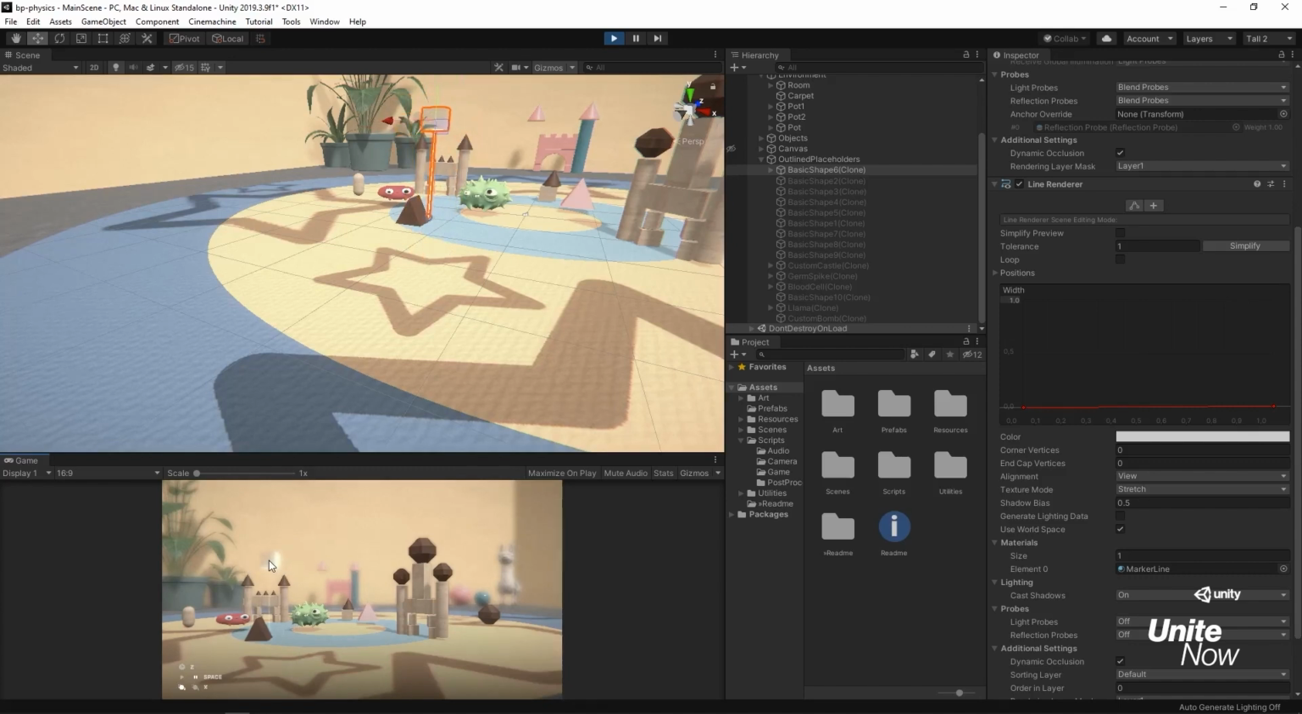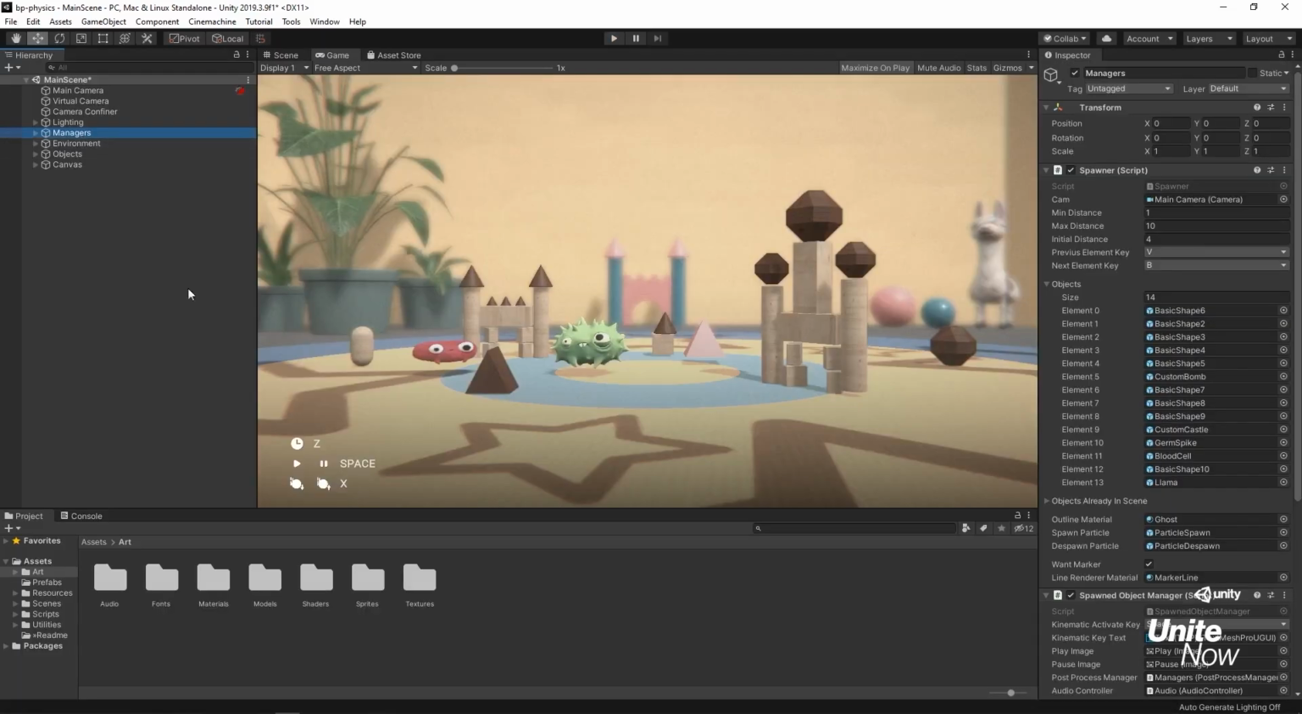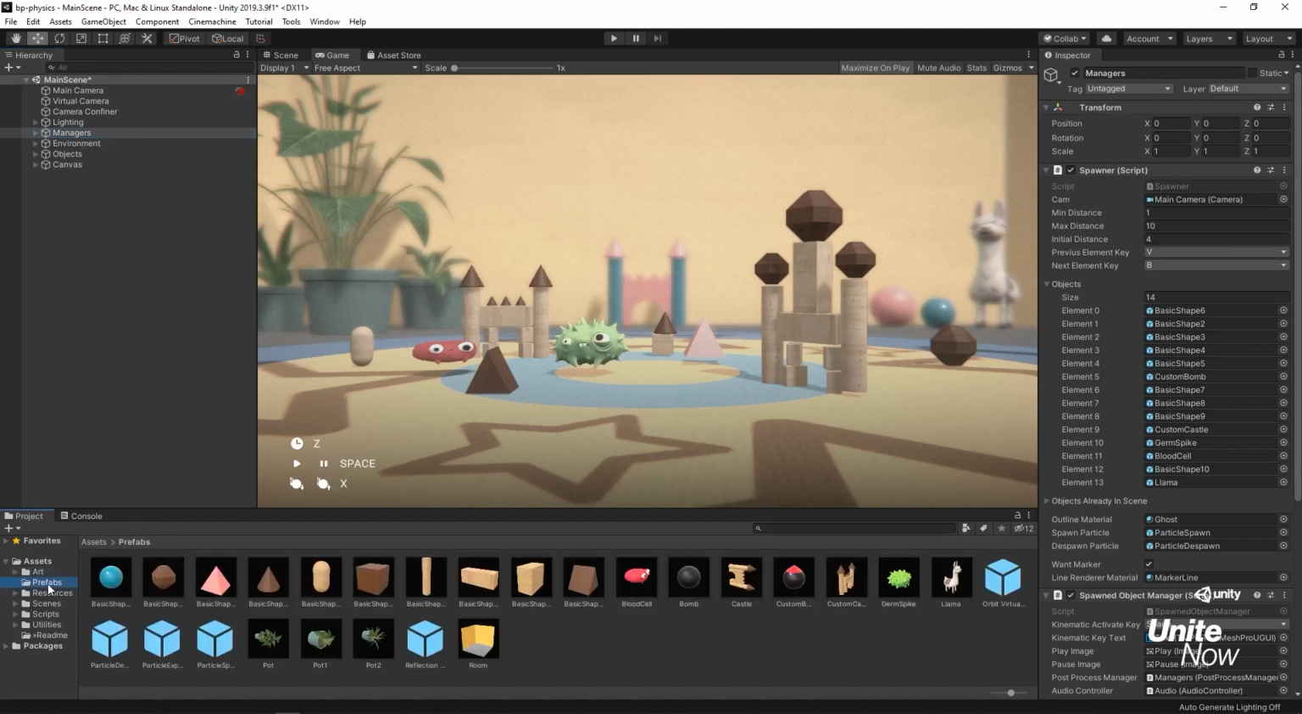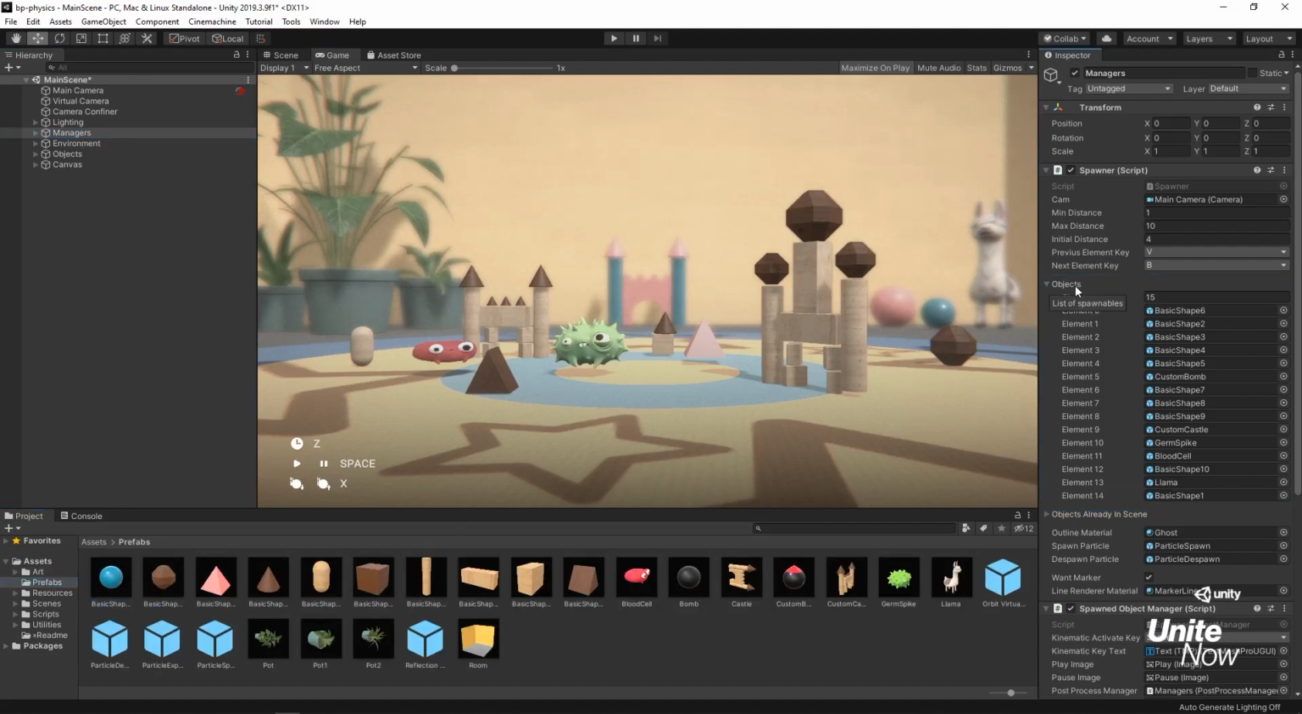This is because enabling or disabling game objects is more efficient than instantiating a new copy every time. We designed the spawner script to make it easy to add new prefabs for the player to spawn. If you would like to add your own new spawnable objects, you can find the objects list in the spawner script attached to the manager's game object, and you can drag your own prefabs into it.